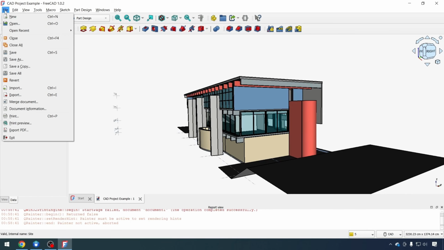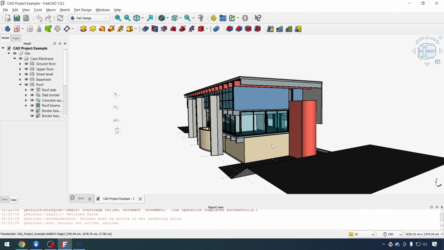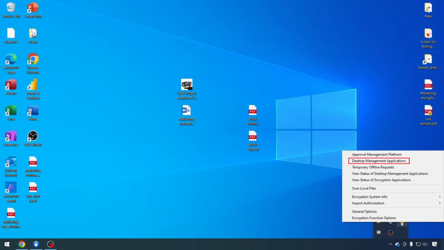To verify the setup, a print attempt is made in FreeCAD. As expected, printing is not allowed before a request is submitted. Now, open the system tray in the lower right corner. Right-click the encryption client with the lock icon and select Desktop Management Applications.